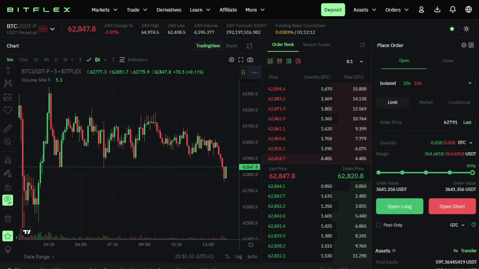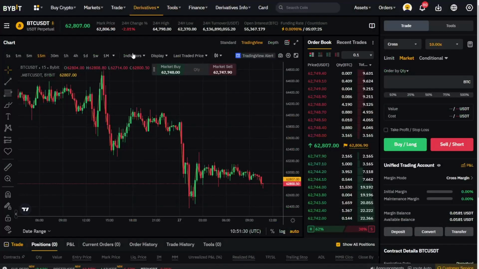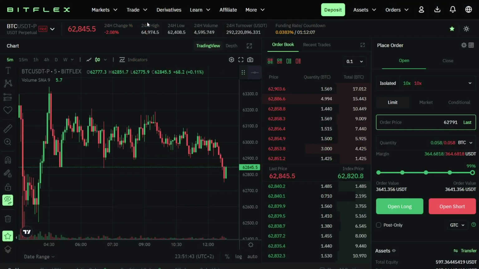First, you need to create an account where you can trade derivatives. You can use the popular Bybit exchange to do that, or you can use Bitflex if you can't use Bybit in your country. For this demo, we will use Bitflex.